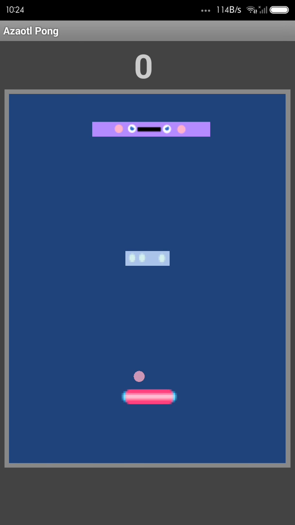I am just going to show you this little game for a new tutorial that I am just finishing. The tutorial will be ready very soon. The idea here is just to have a very simple Pong version.